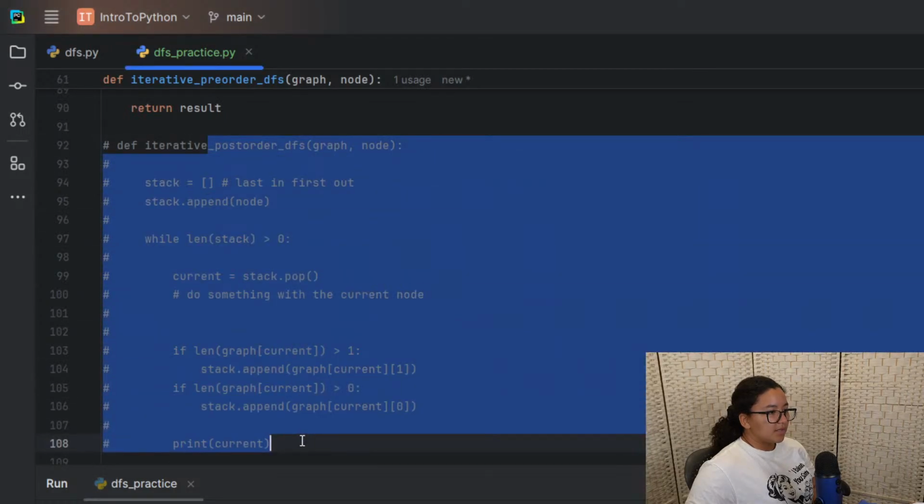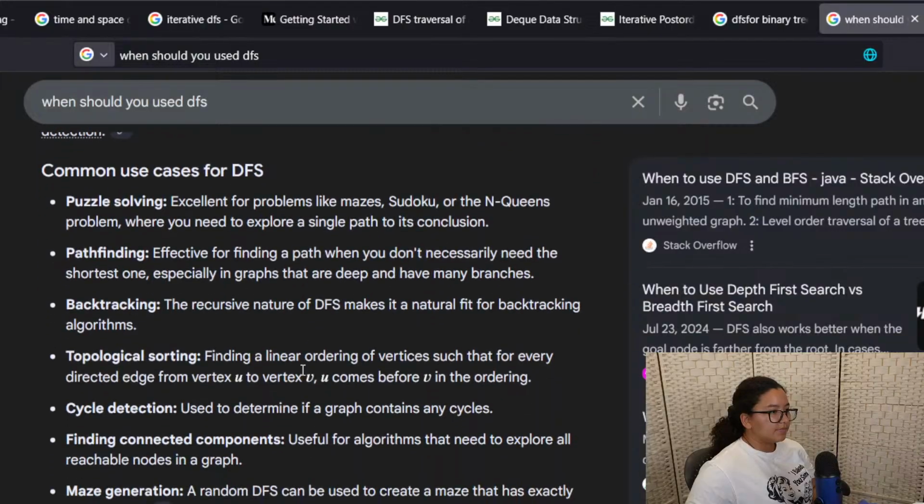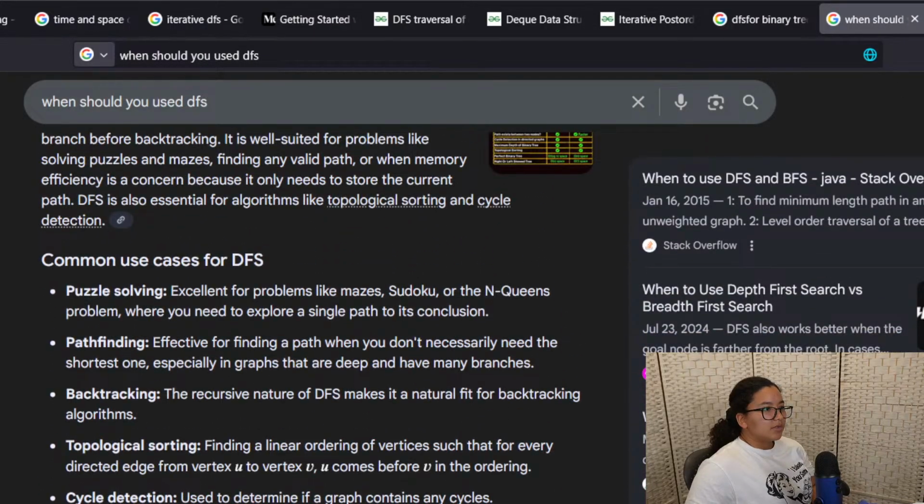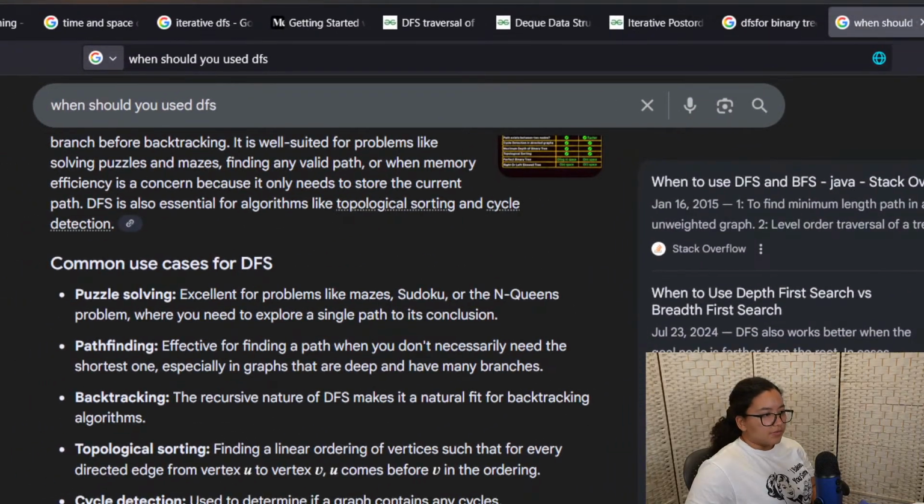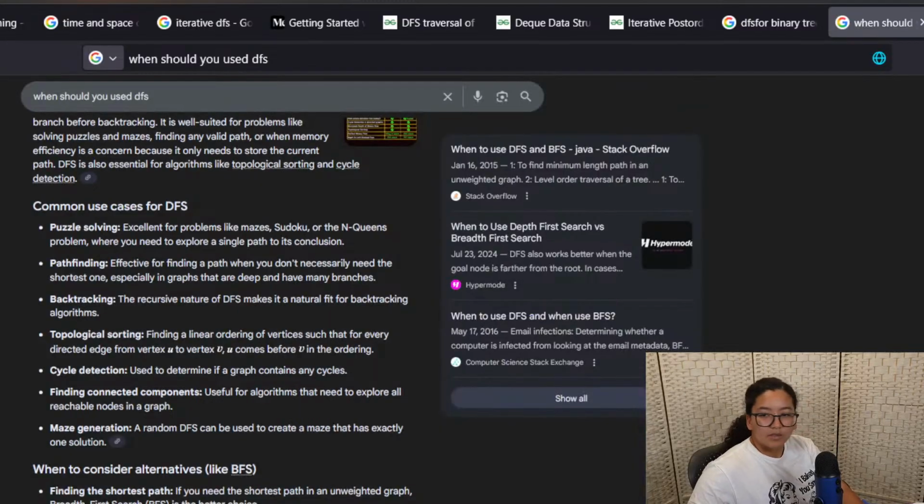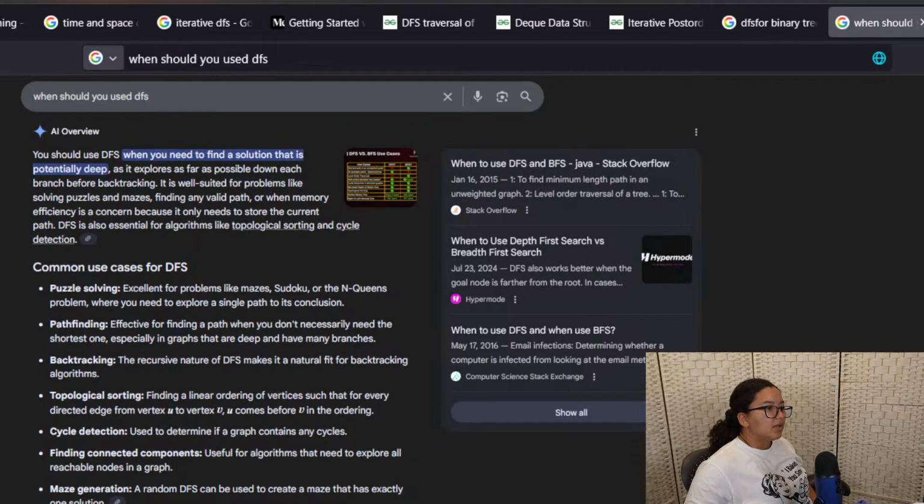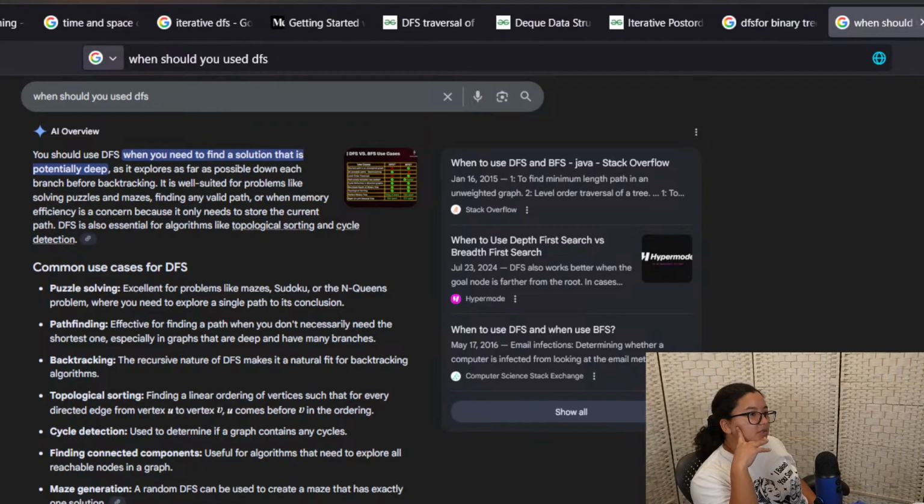I really would like to figure this out. Okay, let me look up something else. So this is what DFS is useful for. Okay, you can see that, I think. So we use DFS when you need to find a solution that is potentially deep, as it explores as far as possible down each branch before backtracking. Space complexity, it said, was O of H, right?